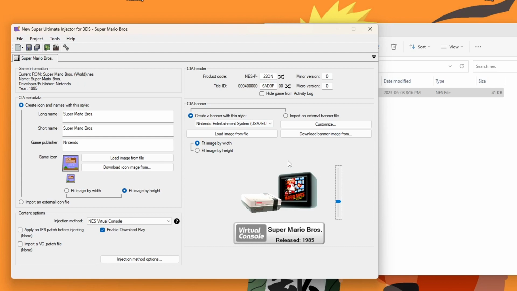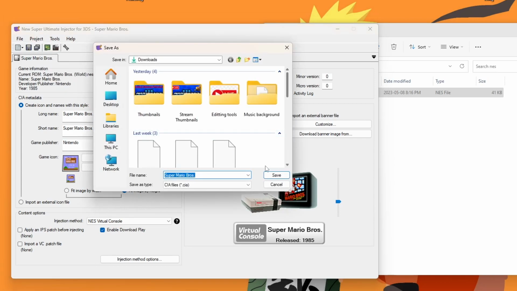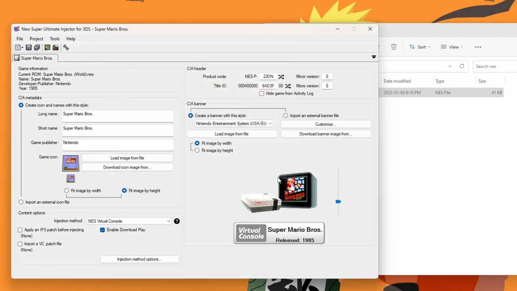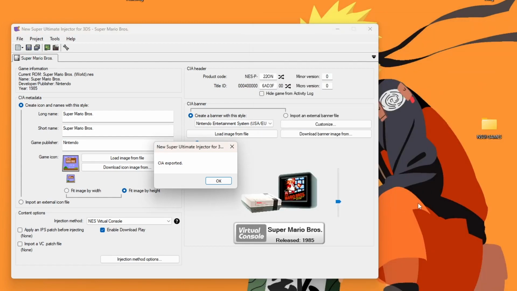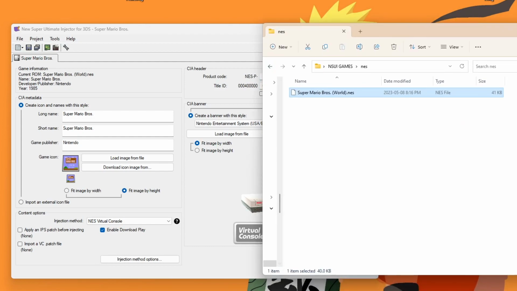So once you're happy with all of your options, just go into project and go to export CIA. Click on it. You can name it whatever you want. I'll just add CIA at the end just so I know what it is. Press save. And you'll get a nice ding dong when it is exported. Press OK and you should be able to go into your downloads.